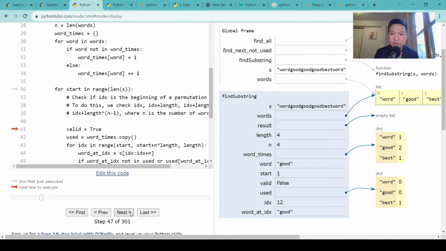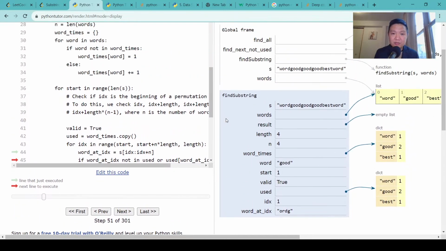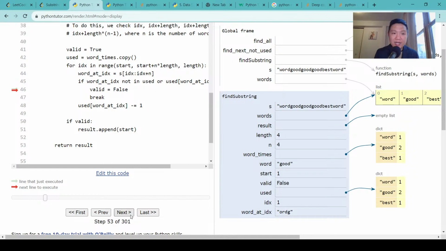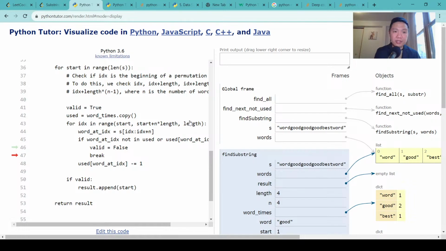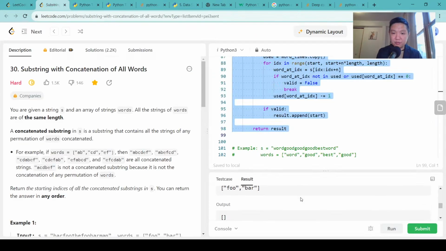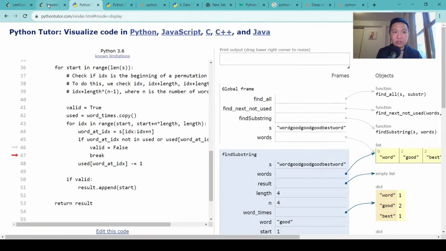Now let's go. Now start is 1. Start is 1. Word at index is org. This doesn't even exist. So valid equals false. Perfect. This works well. Okay, so it's supposed to return. Okay, what was the answer supposed to be? This works well. I wonder what's going on.